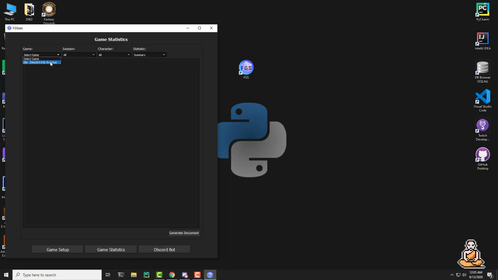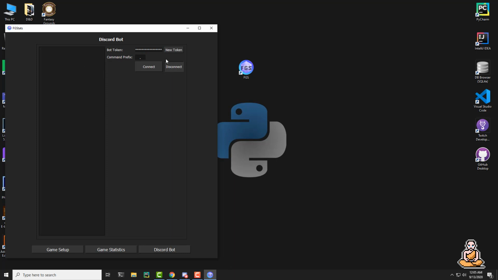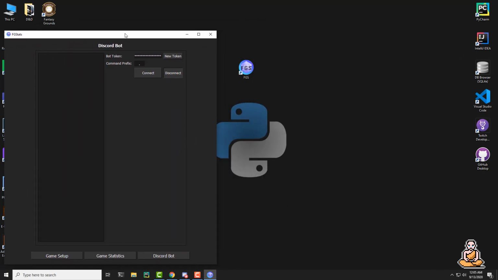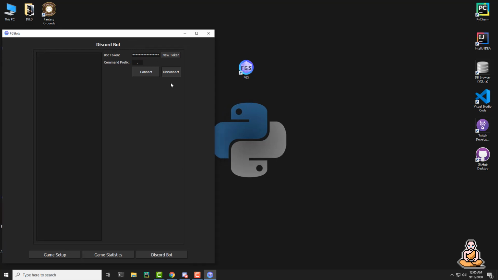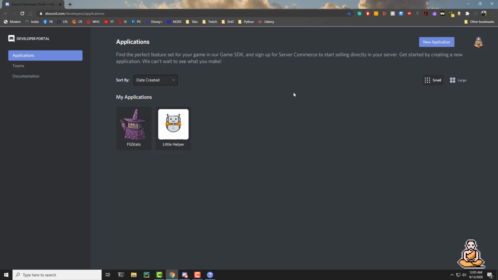That will populate it into game statistics. The Discord bot is a little different to set up. What you would do for that, you would need to go over to the developers page of Discord. So discord.com, sign up for a developer's account. You can use your regular account as a developer account.